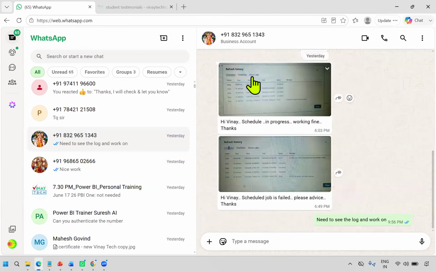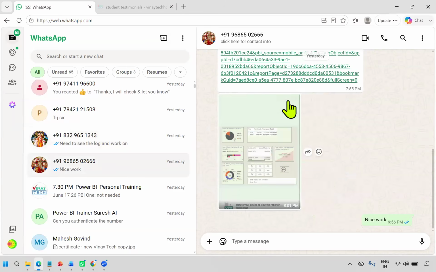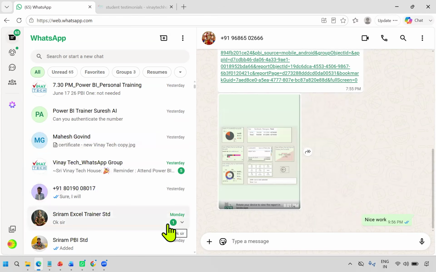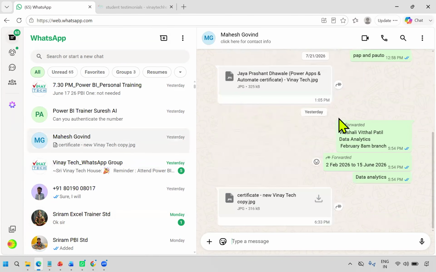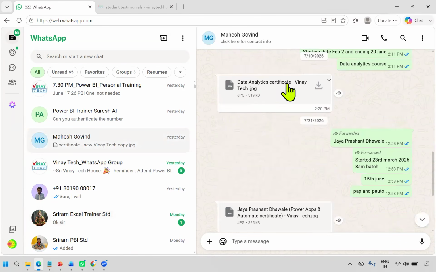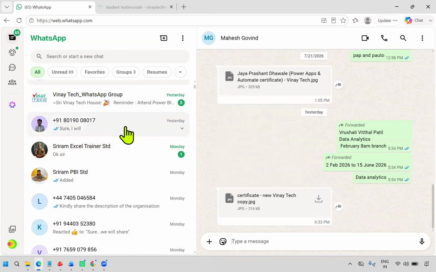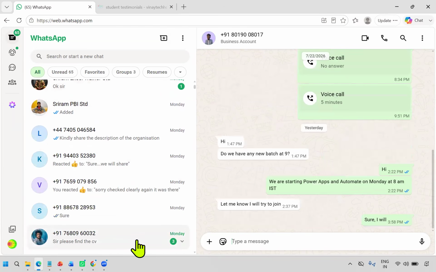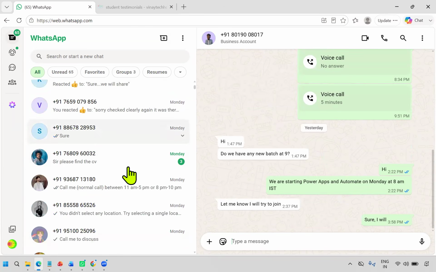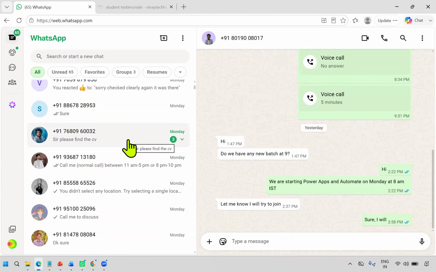And people ask questions, sir, this is an issue. Scheduling level, there is a problem. Will you help me on this? And people do the work and share the screenshots. Yeah, nice work. And course completion certificates also the institution will issue. People ask, sir, these are the details, will you provide me the course completion certificate? So please find the CV. I haven't gone through the CV due to my office work.